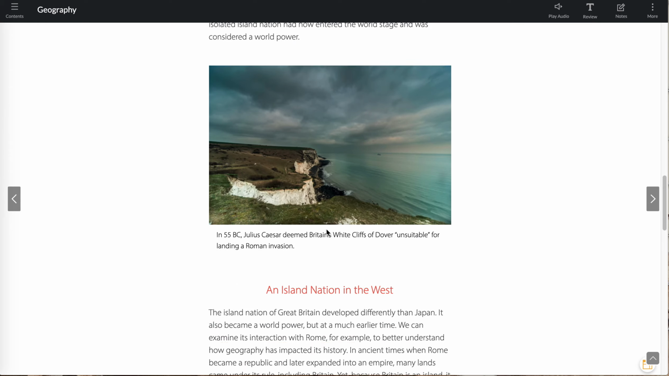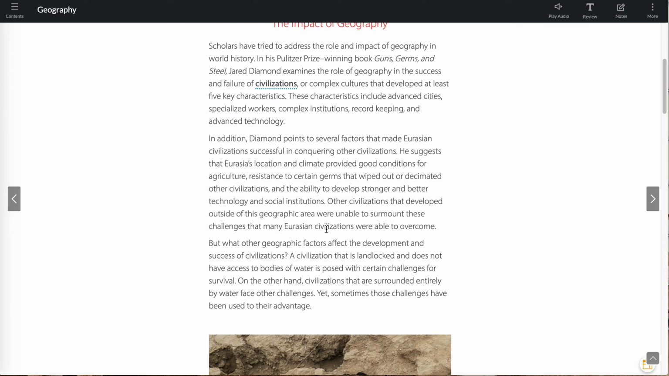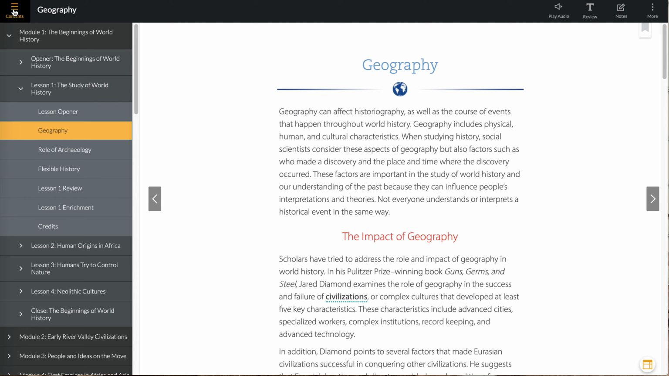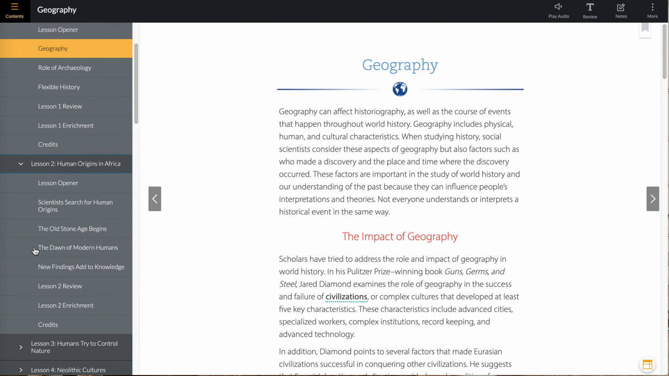There's pictures, right? So it just keeps going through. Now, I would recommend that you utilize the Contents tab over here. So this panel is going to open, and this is going to allow you to jump around. So maybe you already read Lesson 1 and half of Lesson 2, and you come back in.